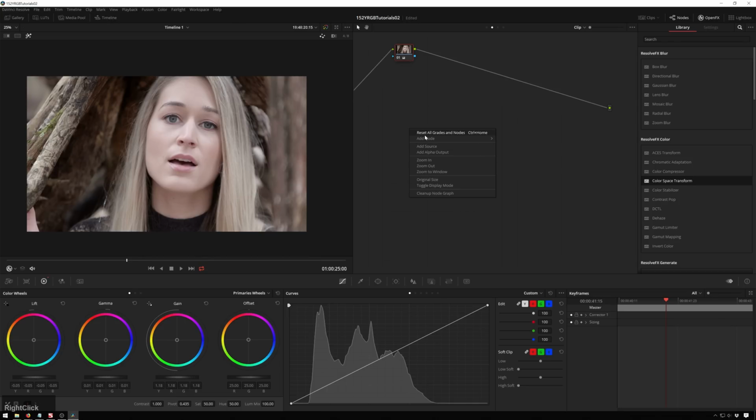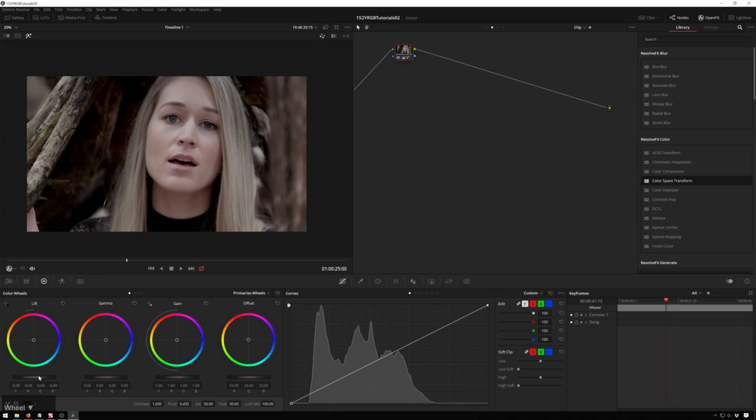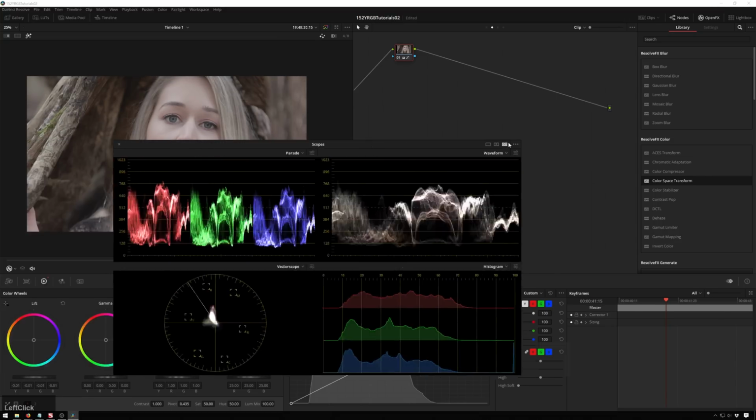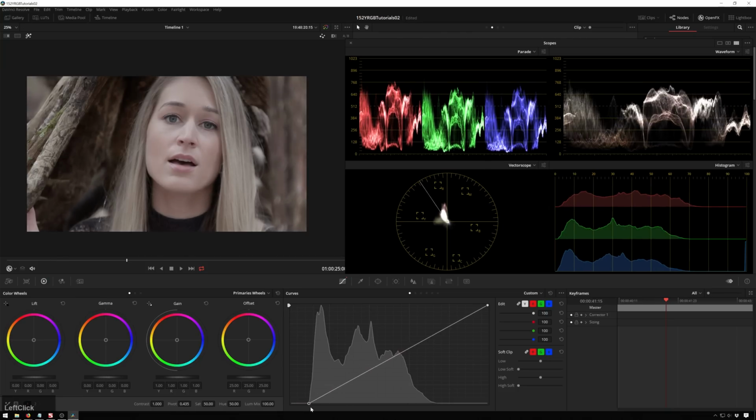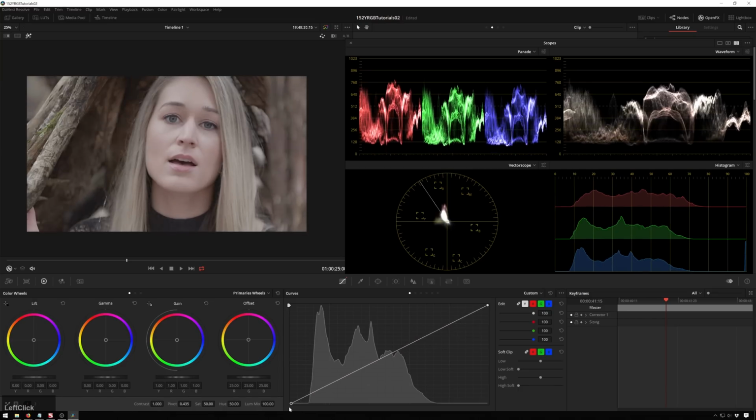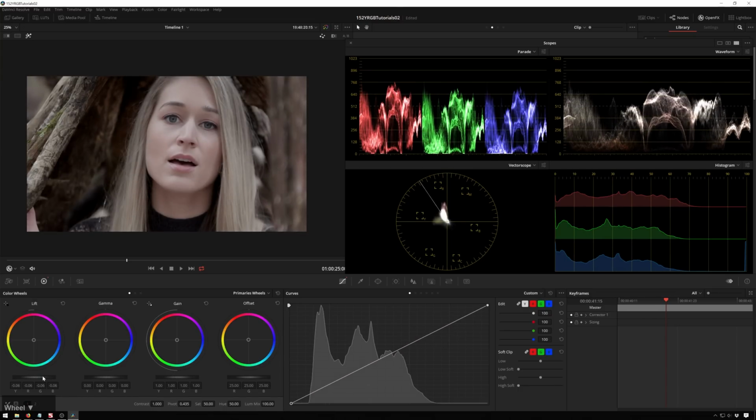Let's explore a little more the advantages and disadvantages of each. So lift, gamma, gain, and offset. Lift corresponds to doing this action on your curves. If we do that, you see, that's what it looks like, which is the same as if we're doing this. And let's bring up some scopes just so you can really see what's going on here. So watch especially our waveforms. Pull this in, we're just bringing those down. Same thing here.